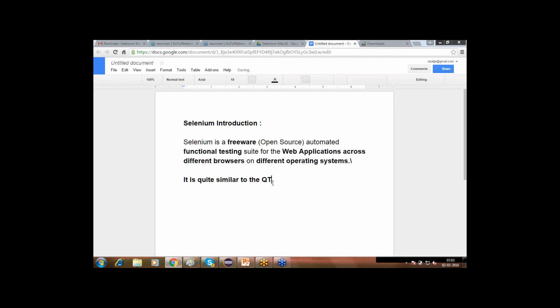It's quite similar to QTP or UFT. I don't know how many of you, I mean, it's not really mandatory, but generally people try to compare with that, so I'm giving it only that Selenium focuses on web-based applications. So that is the main difference, whereas QTP can be used for both Windows as well as web-based applications.